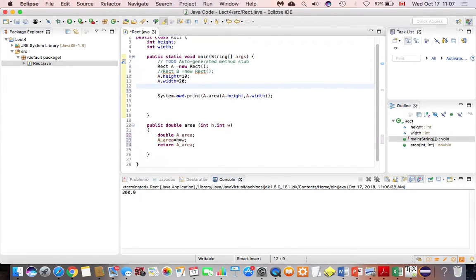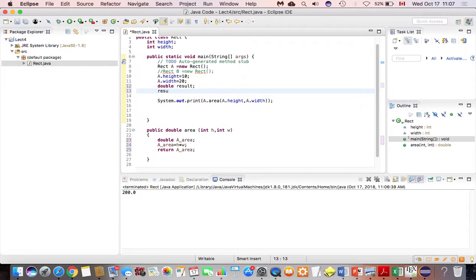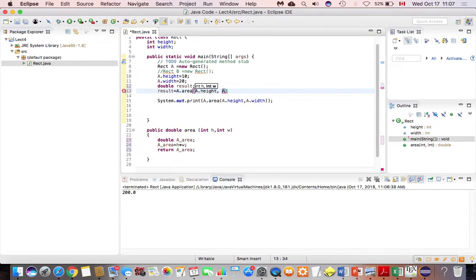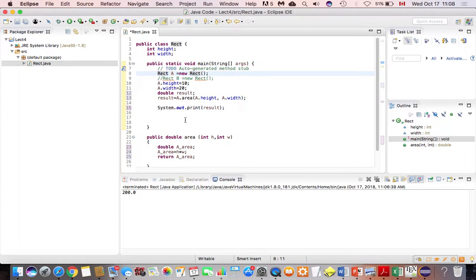Here, I will call it. I will say double result, and I will say result equals a dot area, a dot height, a dot width. And then here, I just will output the result. I just broke it down. So let's go one by one here. Here I have an object A. What is this object? It's of type rectangle. And I assign the height and width of this rectangle to 10 and 20.